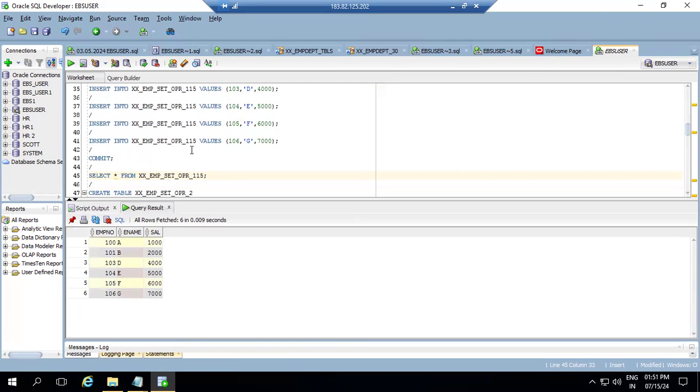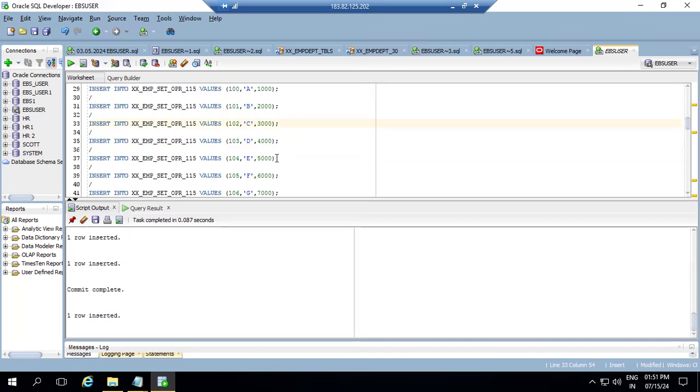So 6 records. It is correct, right? I added everything. Why is the second one not showing? We left the third one. Yeah, I gave this. Why it's not showing.